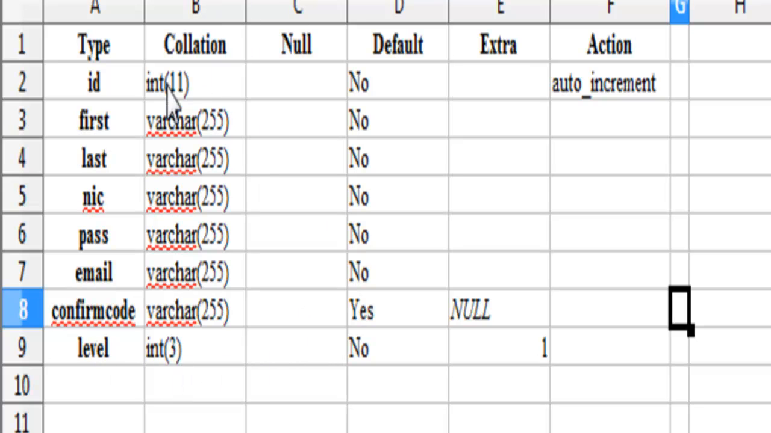As you can see, I started out, I just set the ID to an integer of 11 and the level an integer of 3, which means you can go 3 points out there. So I think 999 would be the highest number I could use in there, and whatever 11 digits is, that'd be quite a big number. But anyway, if I ever need to go bigger, I can always change it. Then everything else is just variable characters, which I just set to 255. Confirmation code I'm actually going to cut down because it only uses so much length when it uses MD5.